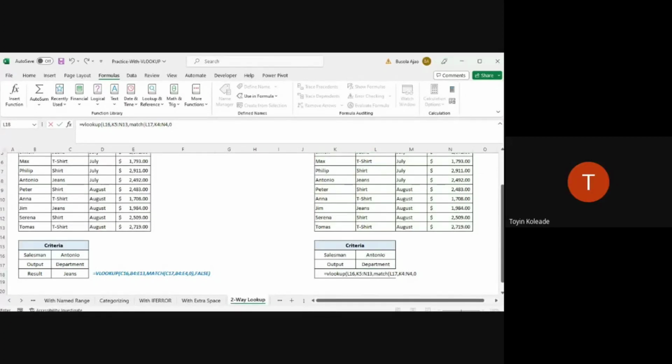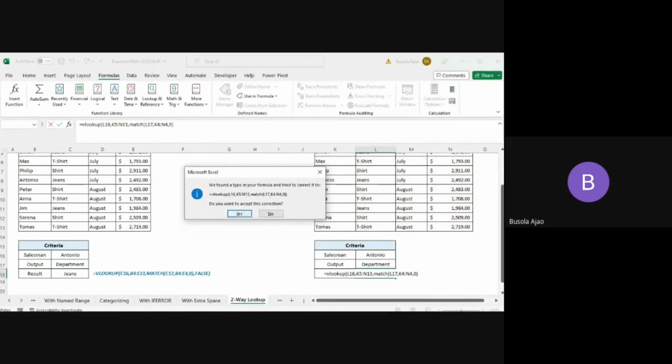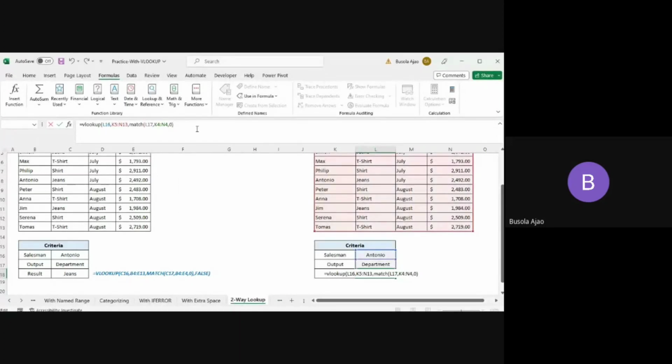Yes, I can see it. I'm following. Awesome. And then we choose 0 because we want an exact match. And then we close that bracket. That bracket is just for the match. Don't forget I've said that every function has its own bracket. So what we have just completed now is the bracket for match. We are still in VLookup. We have not closed the VLookup dialog bracket.